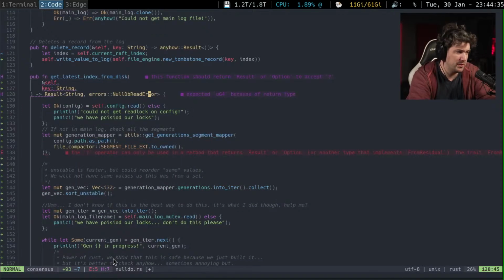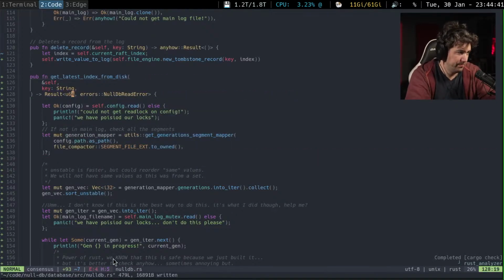But this should be a U64, right? Yeah, let's do U64. Okay. Now we can question mark that. Cool. So we're doing the generation mapper. We're collecting. We're sorting.